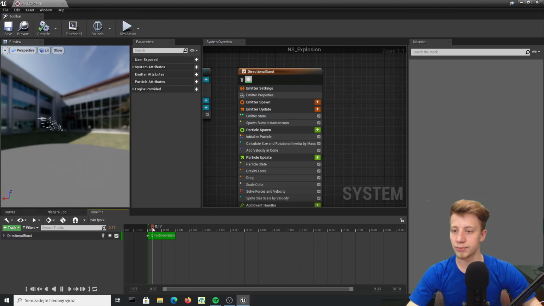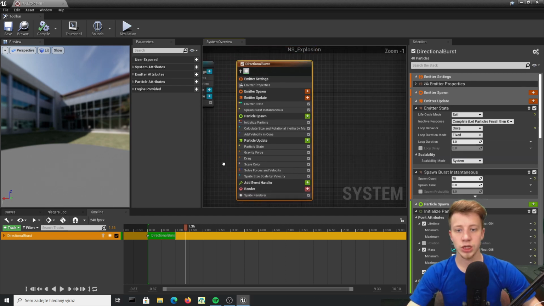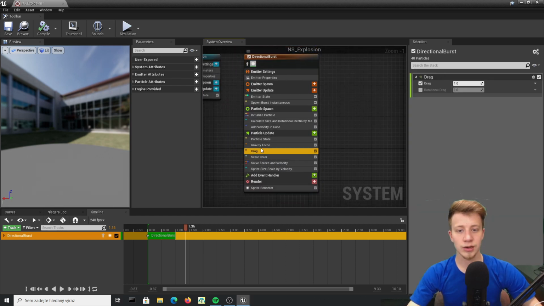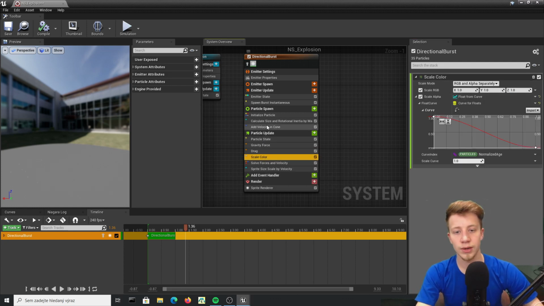Alright, so now we have here some burst. That looks sorta cool, but not really what we are looking for. So first of all, let's change some settings. Let's click on drag under particle update and we will decrease it because we don't want them to stick so much together. So let's put it on 0.6. Then find the gravity force, and now it's set to minus 980. Let's do like minus 300. We don't want it to fall that much.